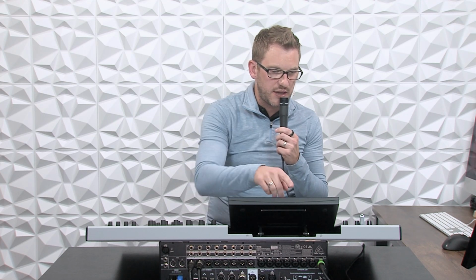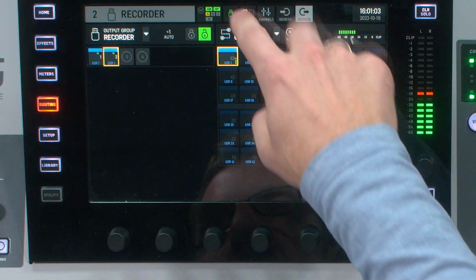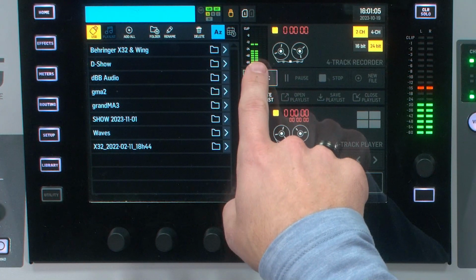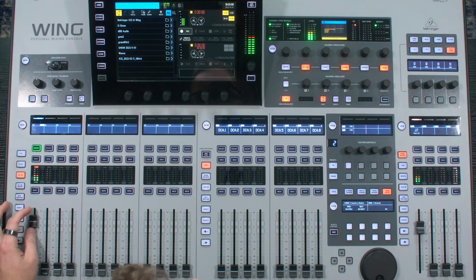Check, check, check. And I can see that there's pretty good levels going here. I could go ahead and turn this up just a little bit. Check, check, check.